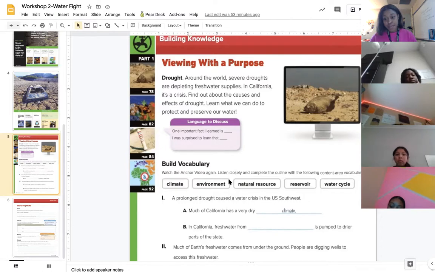Environment. It is a noun. It is the physical surroundings that plants, animals, and humans live in. So your environment, where do you live? What are some things that are in your environment? Do you live on a busy street where there are stores in your environment? Do you live in a more secluded area where there are trees in your environment? So think of physical things.